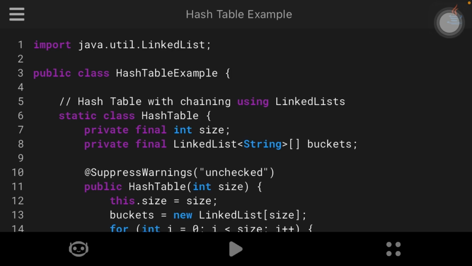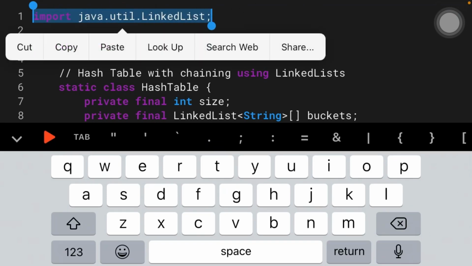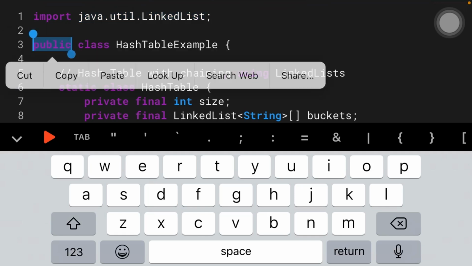Let's go. In line 1 here, first we import the linked list from the Java standard library. Why? Because every bucket in our hash table will be a linked list to handle collisions. If two keys land in the same bucket, we'll store them in a list instead of overriding them. That's called chaining.